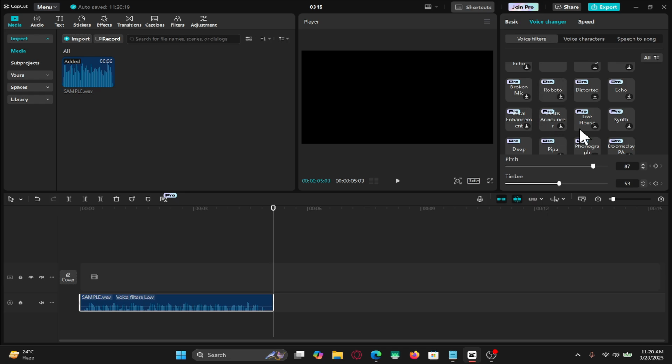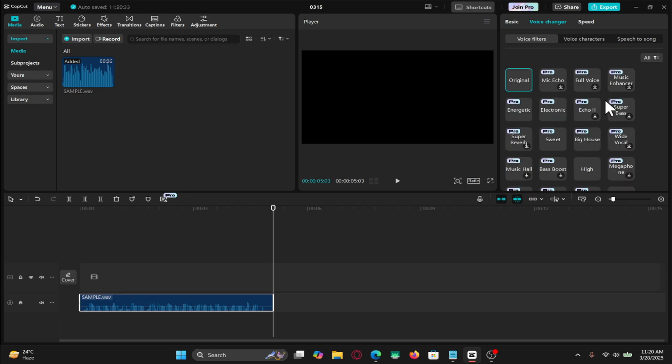There are various filters that you can try and see, and if you don't wish to use any filter, make sure that original is selected.